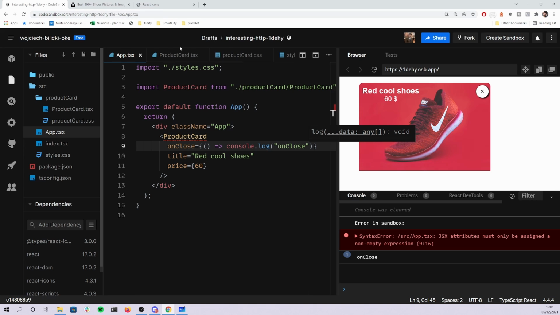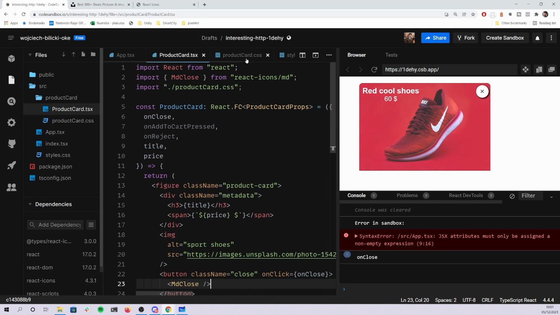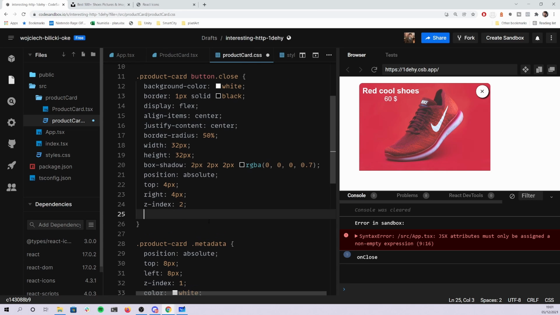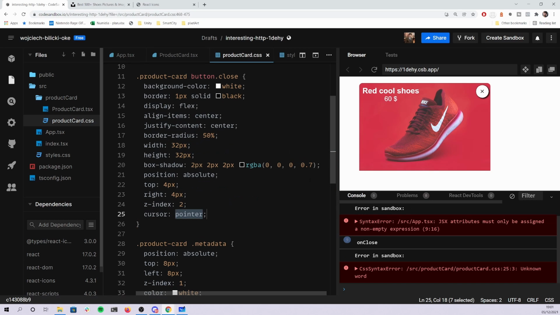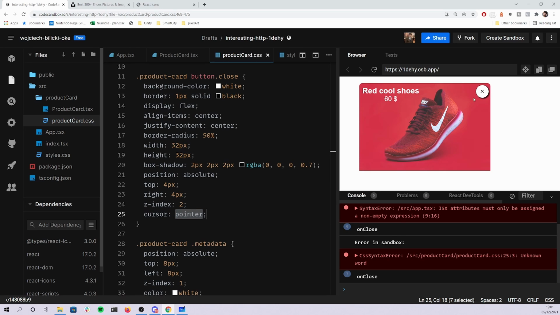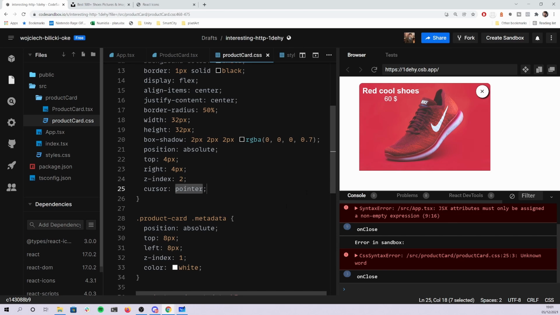Okay. Well, definitely we should change the pointer. So cursor is going to be a pointer. Okay. Now it's nice. But I would like to change it a little bit. I would like that button to sort of come into the card whenever someone hovers on our card.